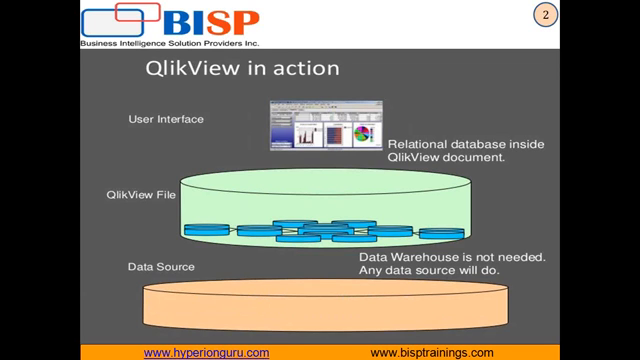If a partial load or an incremental load is required for fast changing data, then the information has to be put into the ClickView file from various data sources on a daily basis or as per the schedule needed, and the refreshed data can be viewed on the user interface.